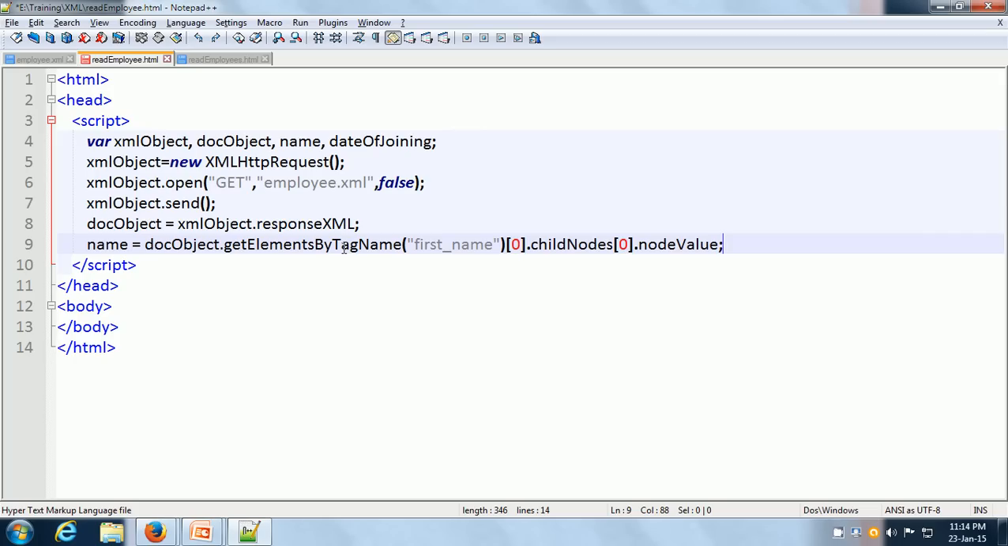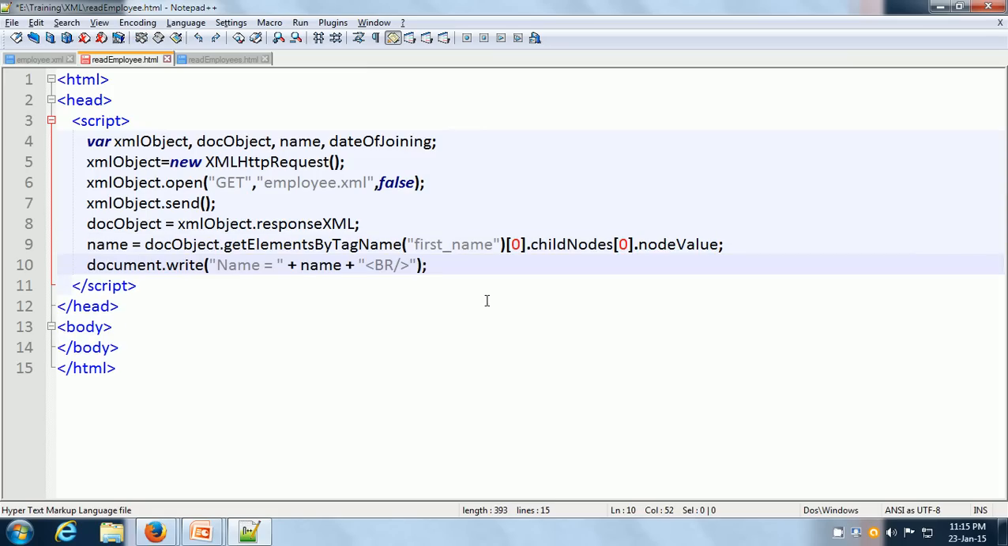So the first thing we do is we put the method of get elements by tag name. We can call it on the response XML that is returned to us, and there we search for first underscore name. The very first name is represented by 0 because it's an array starting with 0, and then the very first child node and the node value. So that we put in the HTML web page: name is equal to the name variable, whatever value we got for the first underscore name.